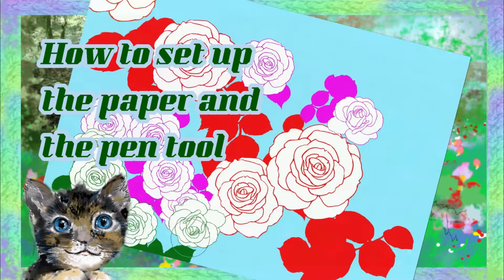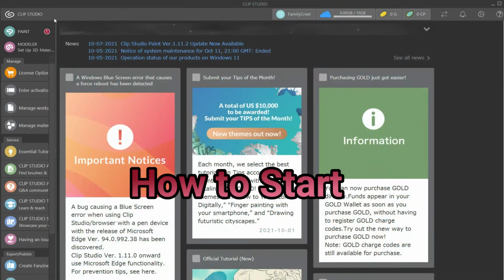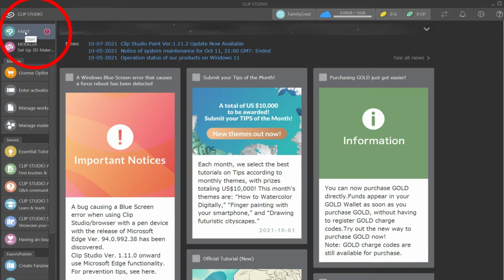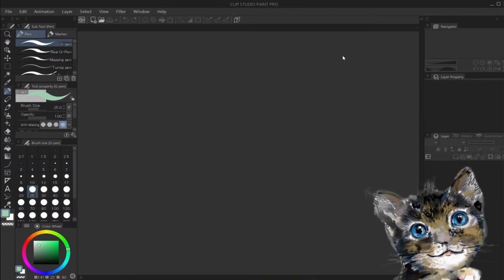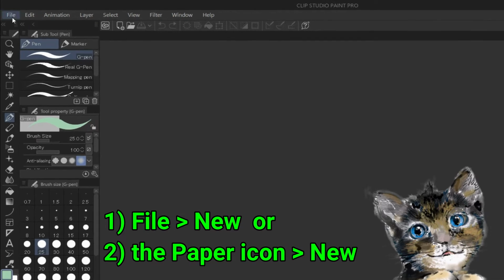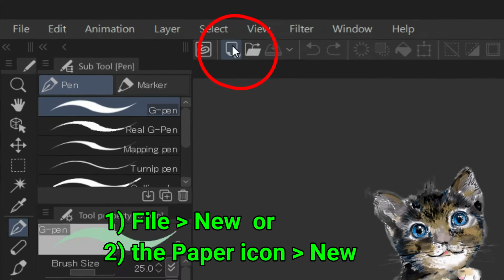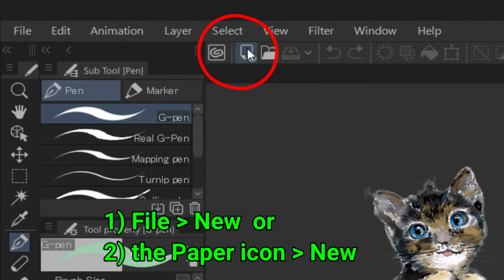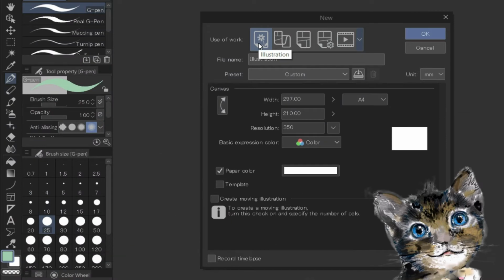Today, I will explain to beginners how to set up the paper and the pen tool in Clip Studio Paint Pro. Clip Studio Paint starts here. This will bring up a new screen. There are two ways to open. The first is to launch from the menu bar, File, New. The second and simpler way is to launch by clicking on the paper icon, New, on the command bar.